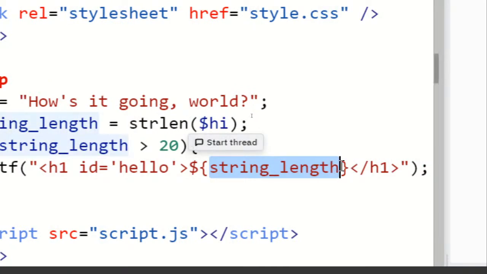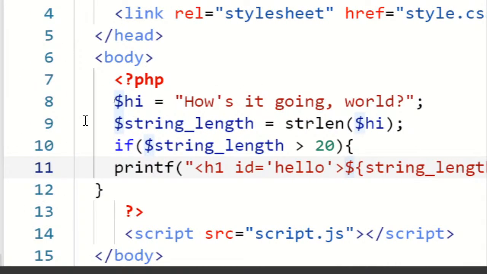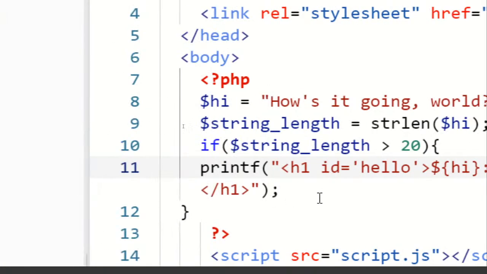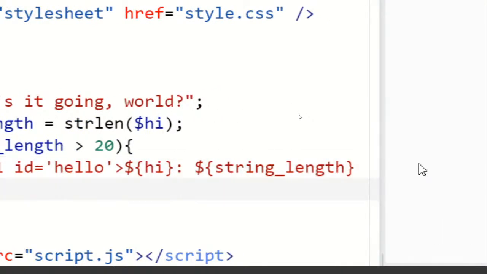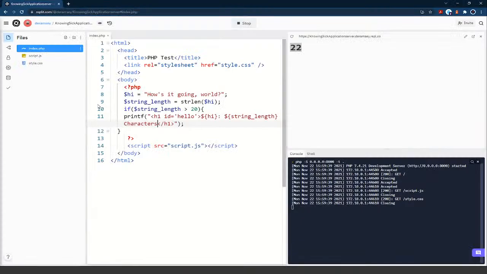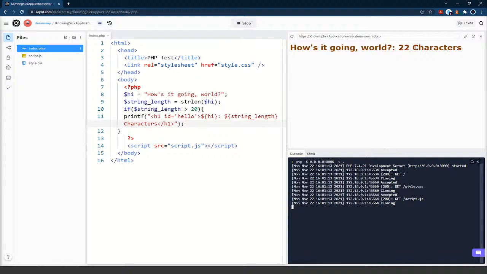And we'll just print hi again. Or we'll print the variable itself. So that'll be $hi. And then we'll also print the number of characters there. And we can even put some kind of text in here, and just have it say characters. All right, so now we know that's true. So we can stop this, run this, and we get how's it going world, and that's 22 characters.